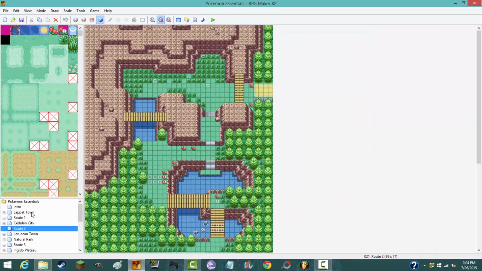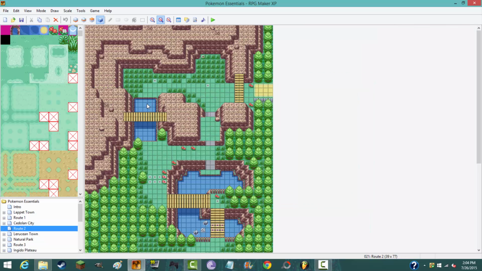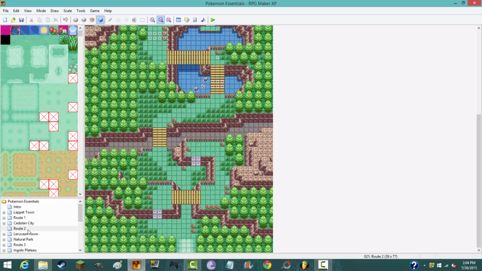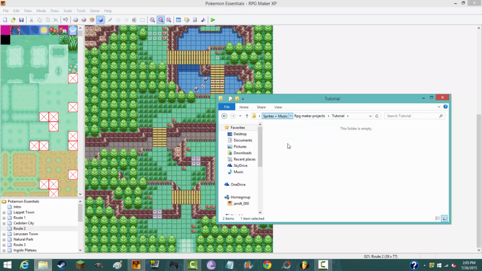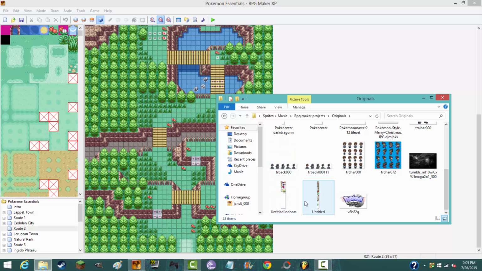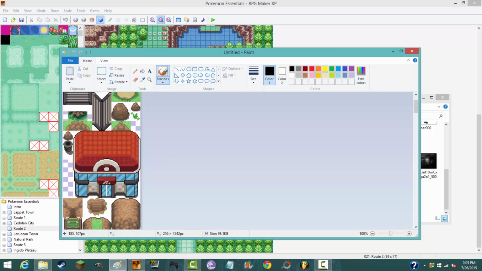I'll show you how to do that later with eventing. And then you have to make stuff a lot bigger for Gen 5. Gen 4, I think you have to make stuff a little bigger, but not too much. Like here, I'll show you. Let me just go to my sprites. I'm just going to show you an example of a Gen 5 style tile set. So this is a Gen 5 style tile set.